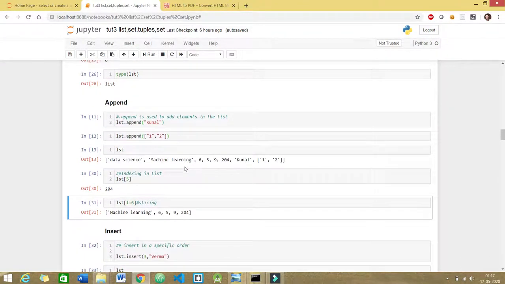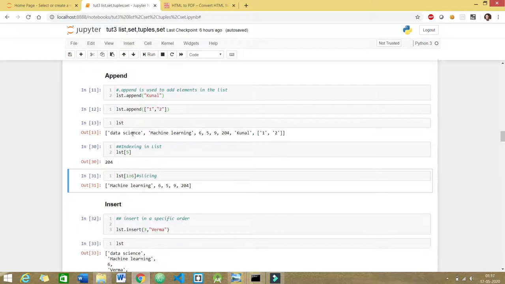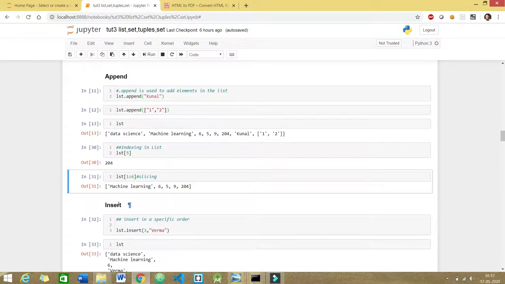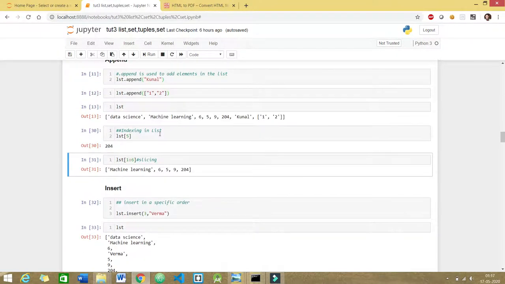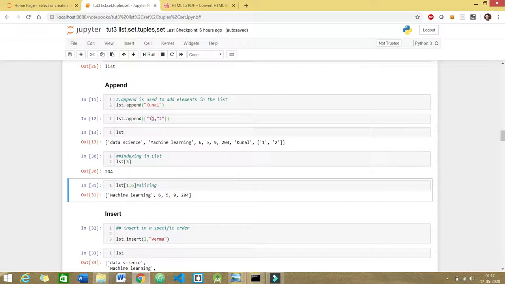There are some operations you can do with these list variables. One is append, second is insert, and then there is an extend function. Let's talk about the append function first. Using append, whatever my existing list is, I can add an element at the end. My existing list was up till this 204. If I add Kunal to it, this would be my list. And if I add these two, you can see this is my complete list.